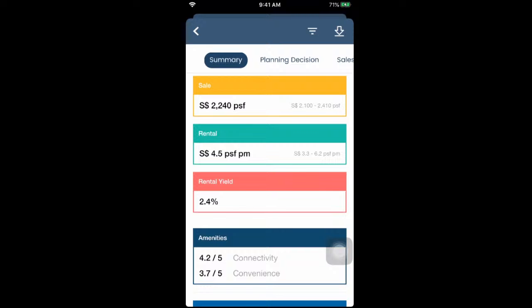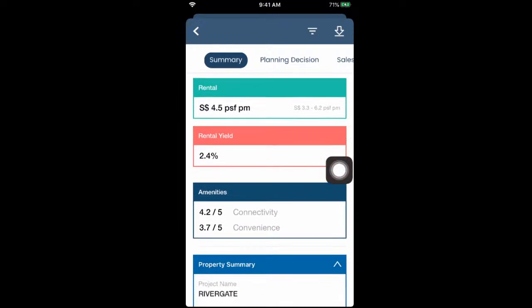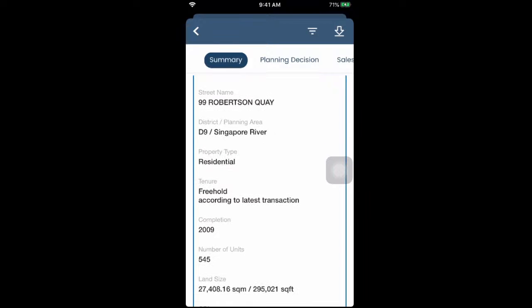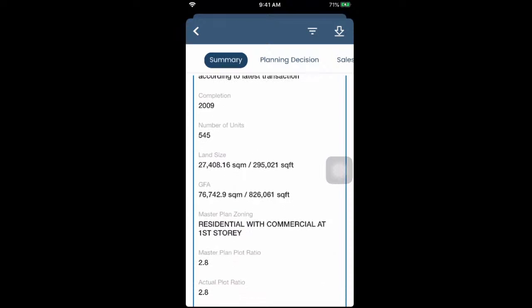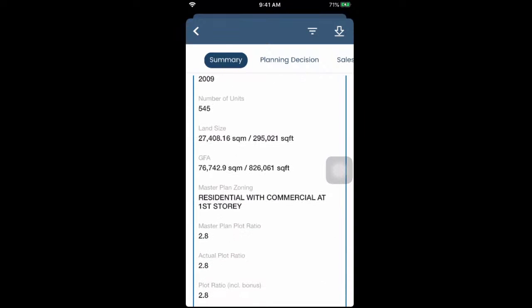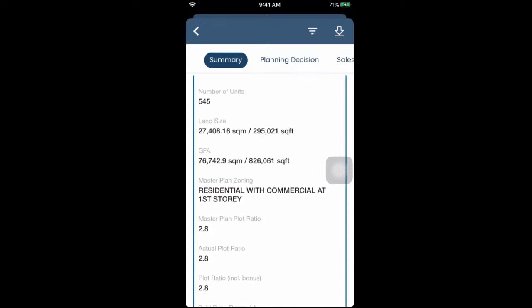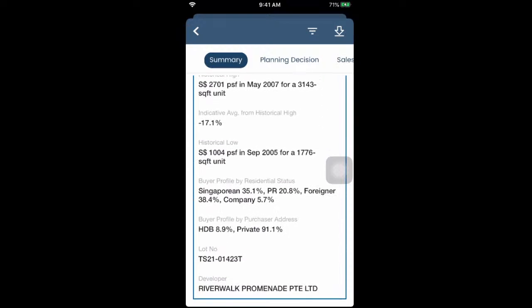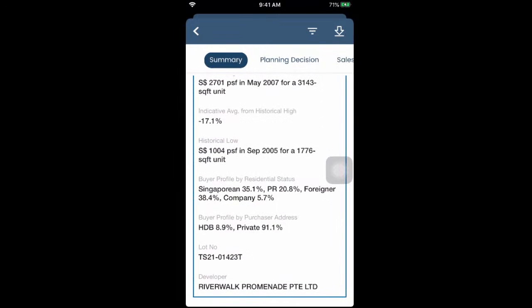So for summary, basically it's a project fact sheet. In this case, you can see where this project is, the address, the district, tenure, completion, number of units. Pretty much stuff you find in the fact sheet. Something more interesting would be at the bottom here, which shares with you the buyer's profile by residential status as well as the purchaser's address.